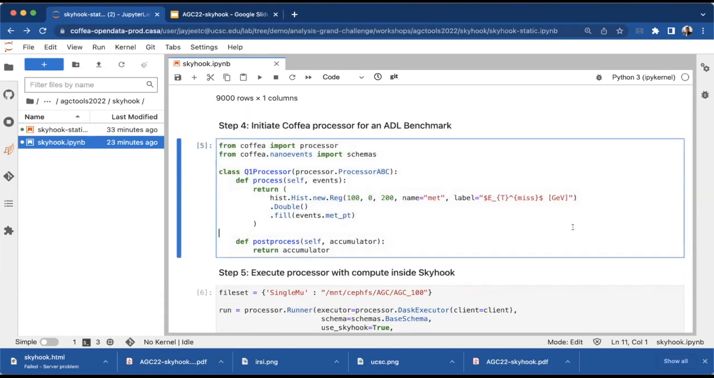Now for this demo, I will show you how Skyhook works with Coffea, the Coffea processing tool. There is a processor that takes in nano events and applies some analysis operations on the nano events.